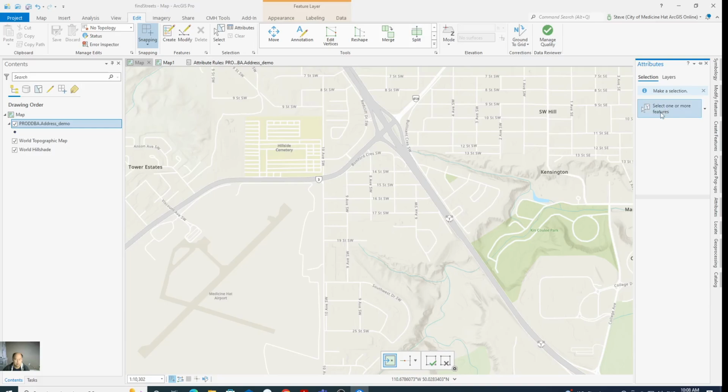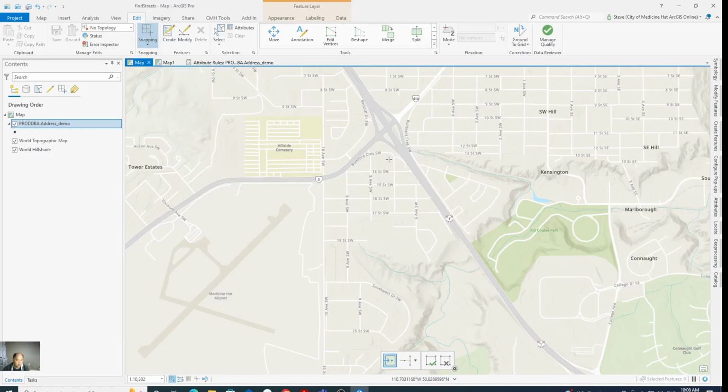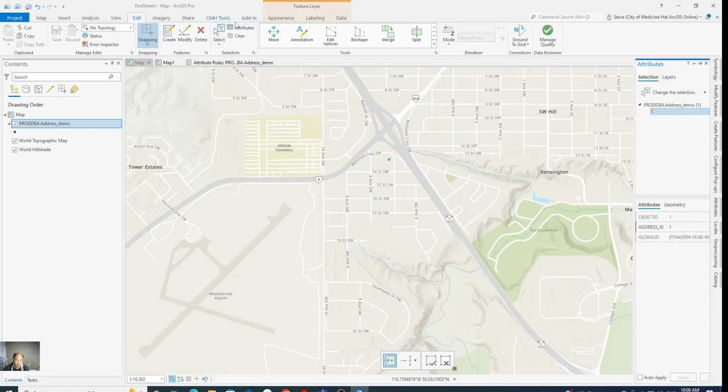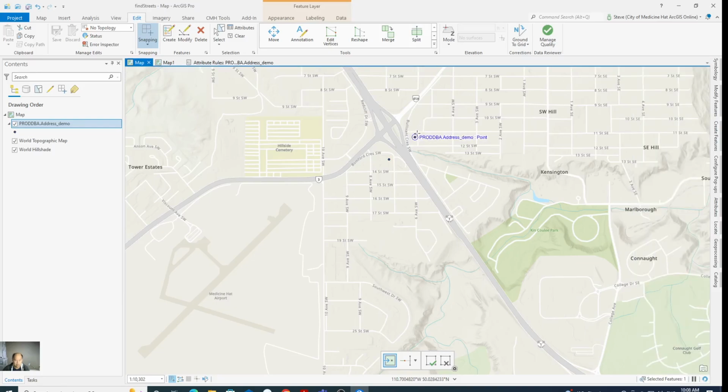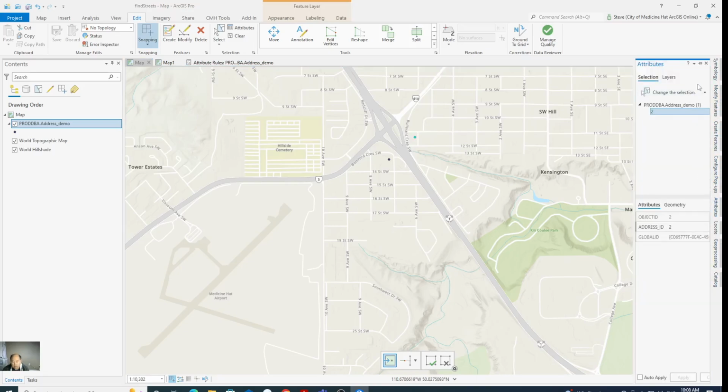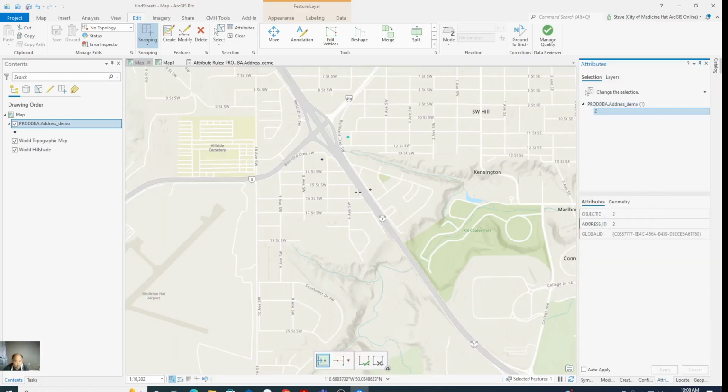So create. Let's add a point. Add one point. Let's see what happened. See, it's one. Starts from one. And two here. Three. Four. Five. So it automatically generates this address ID when you add a new feature, when you add a new address.